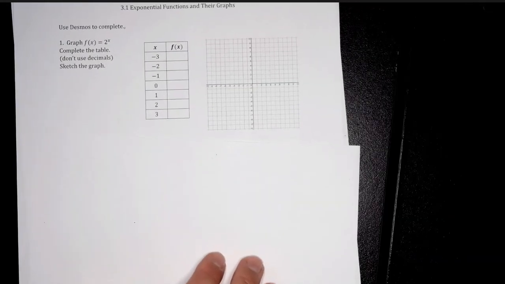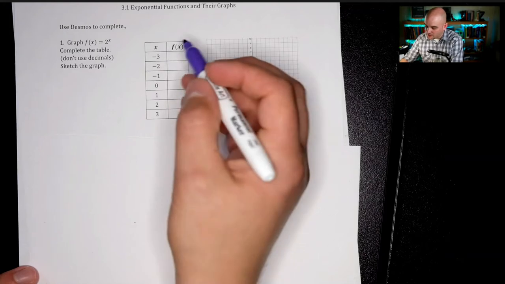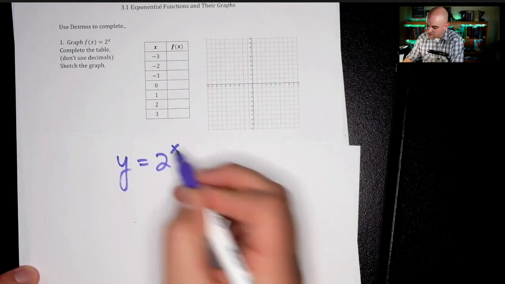This is the first thing I want you to do. This says use Desmos to complete. I actually kind of prefer that you use Desmos to check your work. So I'm going to take you through the first example, and we're just going to make a chart, an XY chart for 2 to the x. So we have y equals 2 to the x.